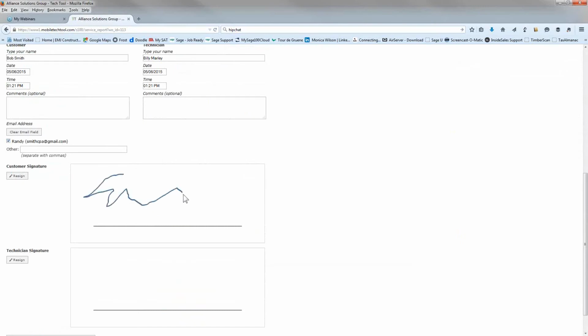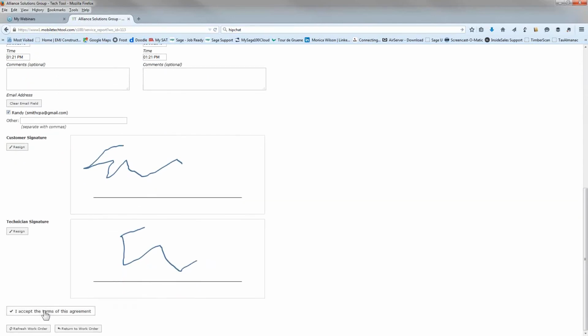Then I hand my tablet to the customer, have them sign that the work was completed as expected, have them click on I accept the terms. And then here's another optional button. Do I want this work order with the attachments to be emailed directly to the customer when I hit save? And I'm going to say yes, I do. Click on that and continue.